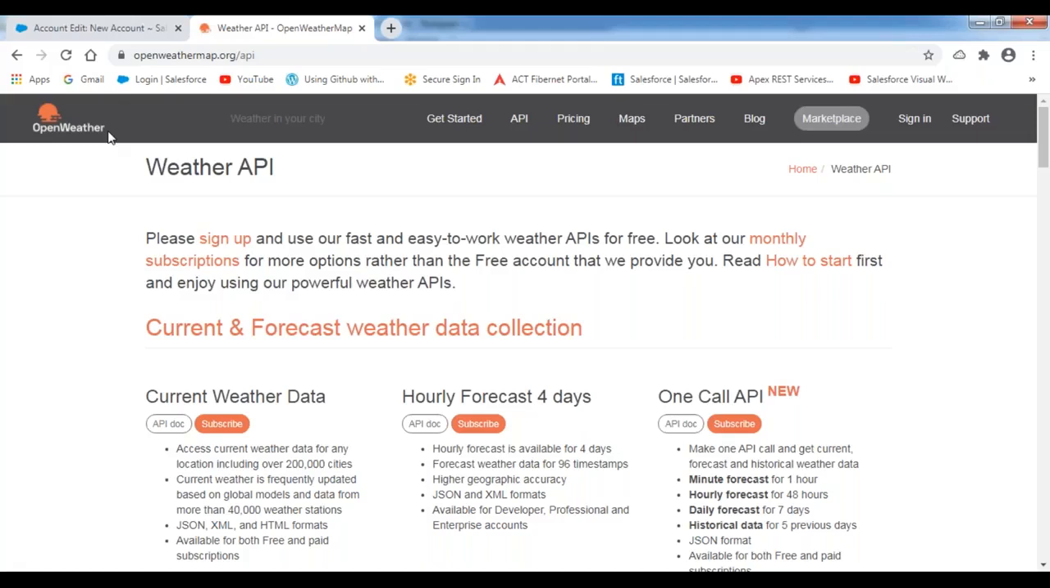So how can we collect this weather information? If you want to collect the weather information, OpenWeatherMap provides a weather API. They're providing an API, application programming interface, which contains some web service. Through that web service, we can collect the weather information by passing the city name.